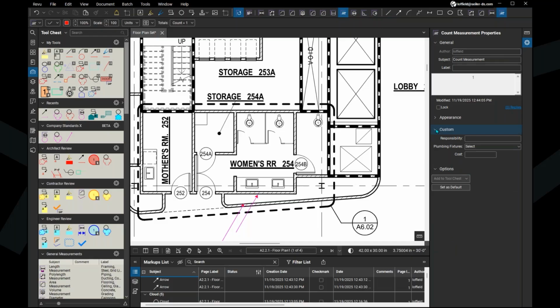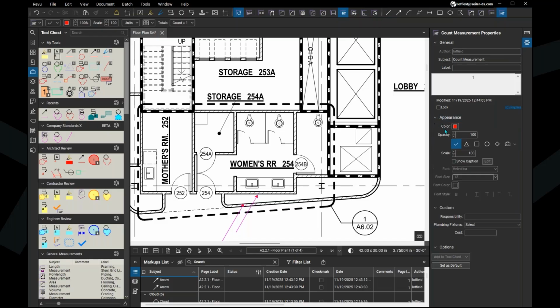But if we want to make that color the same, let's just go ahead and select that same purple. Maybe we're going to do this triangle. And then let's say we want to drop that opacity down to 50%. That way we can still make use of the line work underneath. Let's say we're going to count all of the toilet and sink fixtures in this drawing right here that are visible to us.